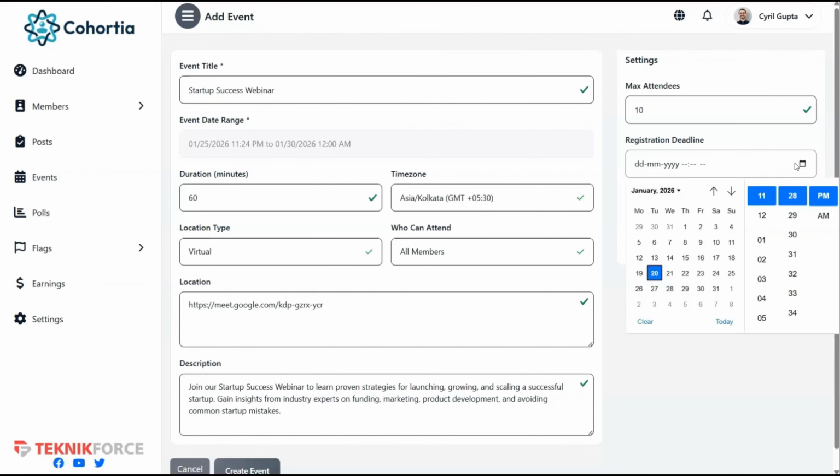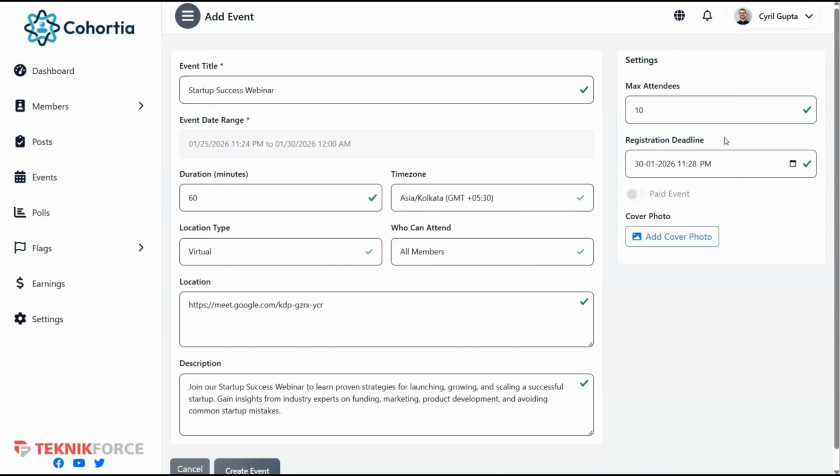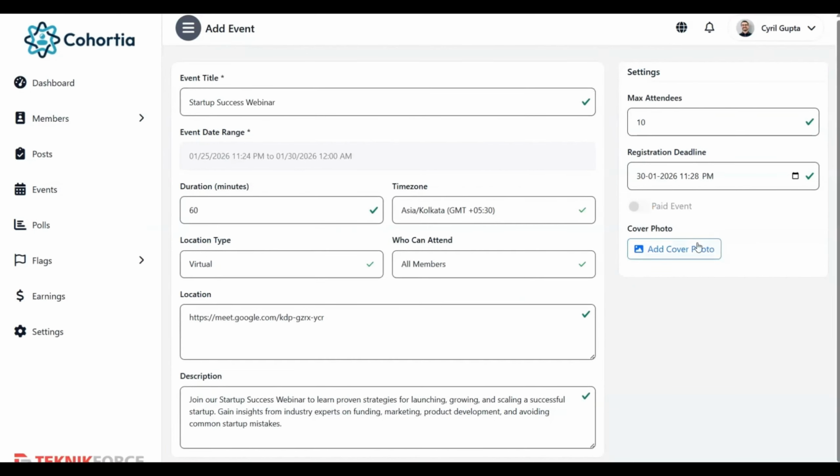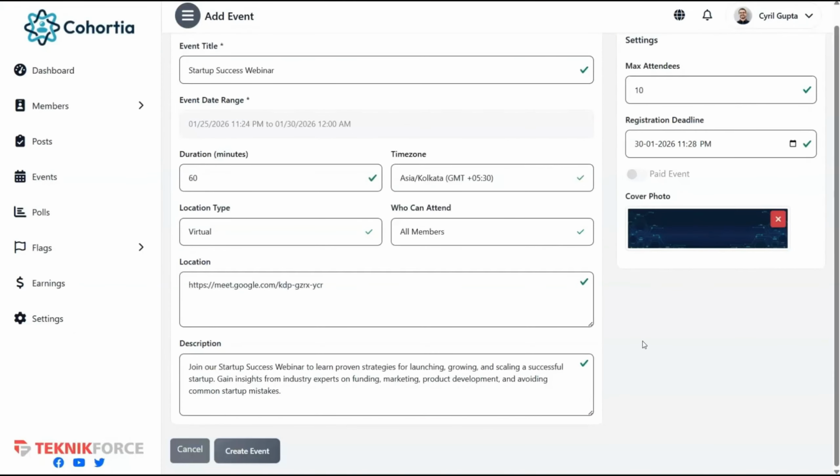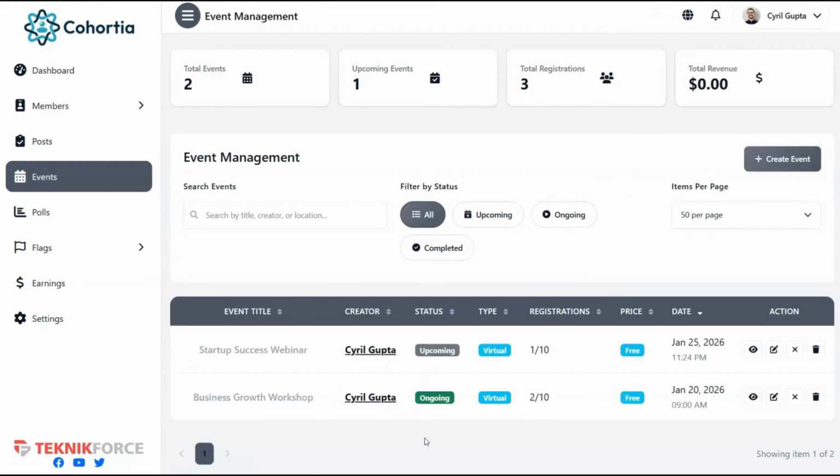Then, select the registration deadline. You can choose the date and time here. You can also create a paid event. To do this, enable the paid event option. Once enabled, the event will become a paid event. Next, add a cover photo. After that, click on the Create Event button. Now you can see that the new event has been successfully created.